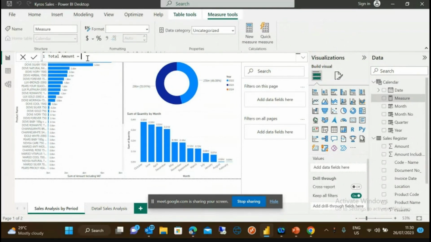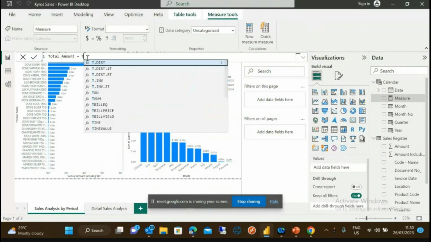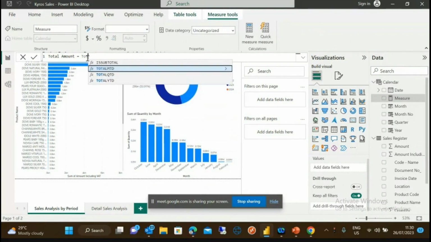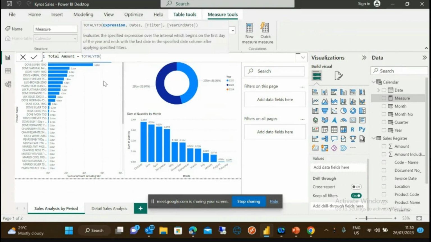Okay, and so that's my measure. To create the measure, it is going to be total year to date of amount.